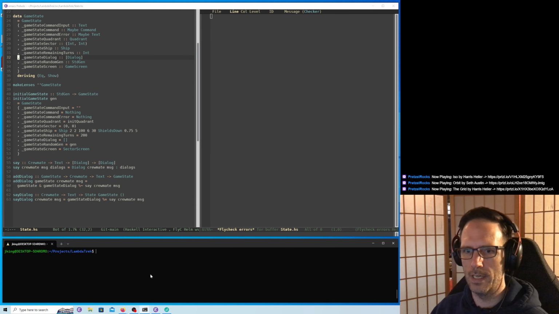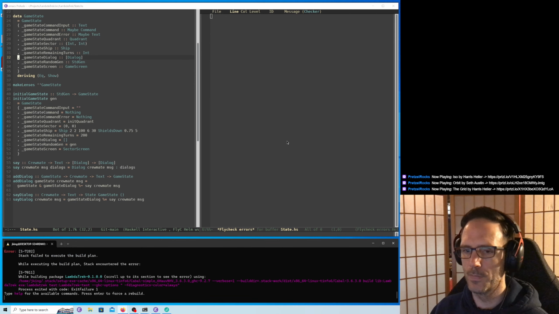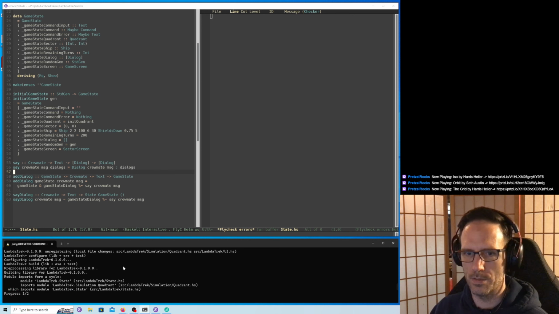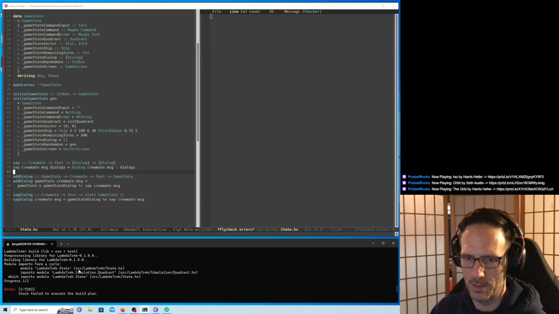Okay, I'm gonna get the builder fired up on our tests here. Stack test fast with our file watcher. Super handy dandy thing to use. Okay, and that'll just tell us if we're not compiling, which seems like that might be a thing. And yes, okay. Module imports form a cycle. So our module state imports quadrant. Quadrant's importing state. Nerds.